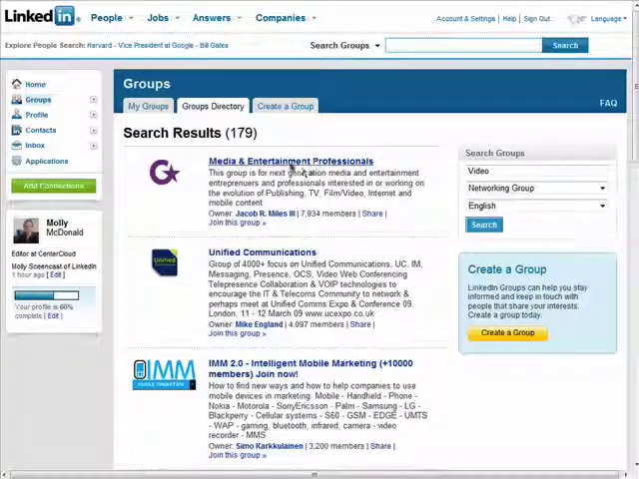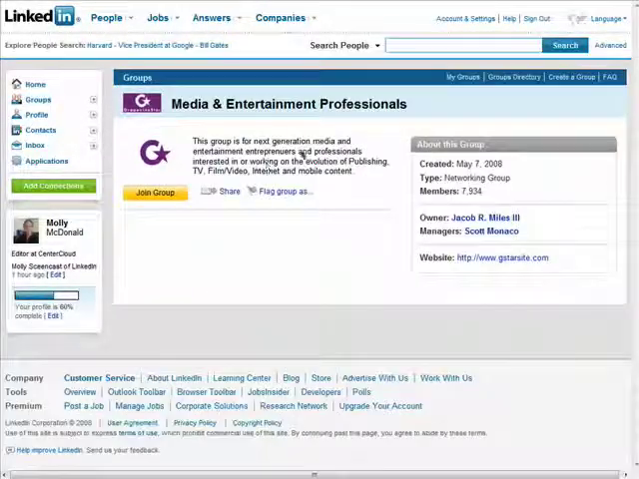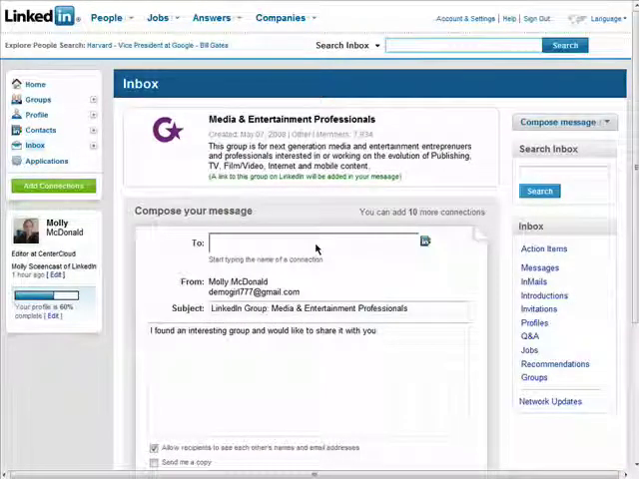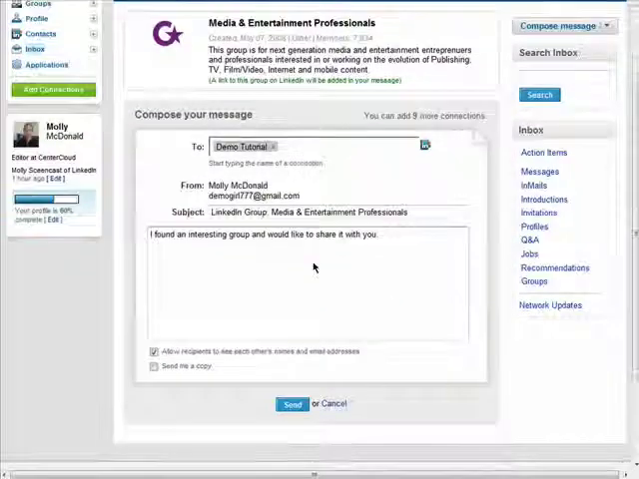If you see a group that interests you, you can click on it and read more about it. You can join it and even share it by sending the information to someone in your LinkedIn network. Just enter in their name and send it like a regular email.